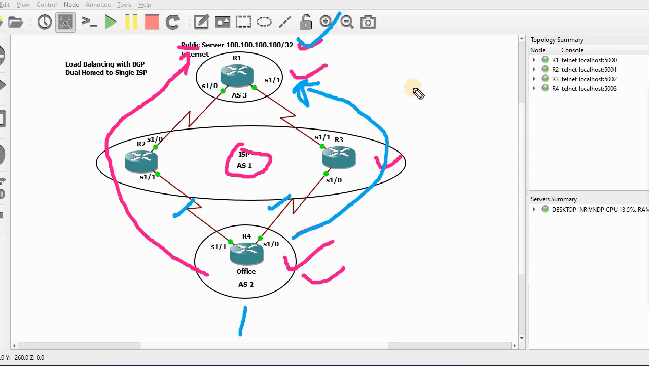In BGP, normally external BGP is configured on all the routers. After that, you configure the public server here, because we need to ping and trace that public server to check the path. If you run show ip bgp, you will see this path or that path as the best path.